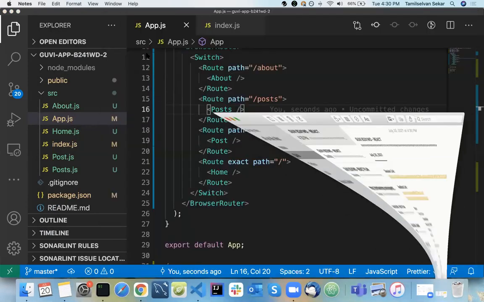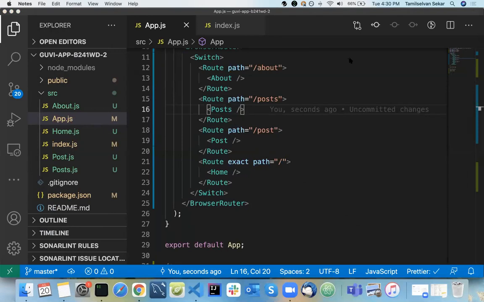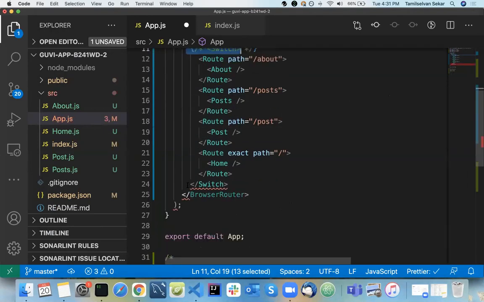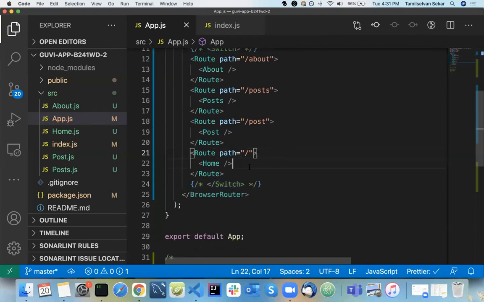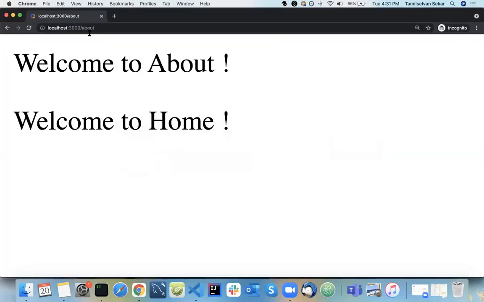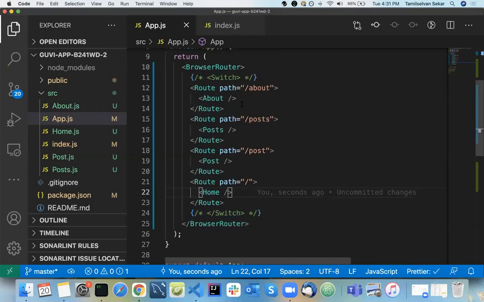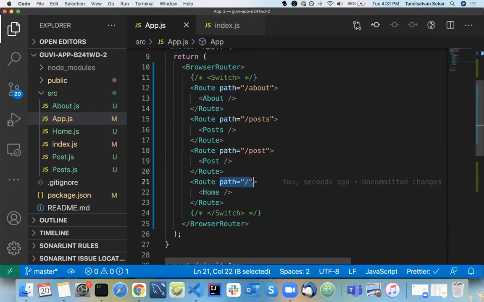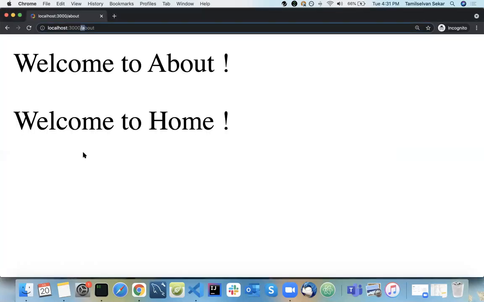Explain exact. Sure. So see here now. I'm going to comment the switch statement, and I'm going to remove the exact. So what will happen here? If I go to about, it will check for slash about. The about component will be loaded. And then it will match for slash as well. Here you mentioned slash, so the home component is also rendered. So about and home are both rendered.